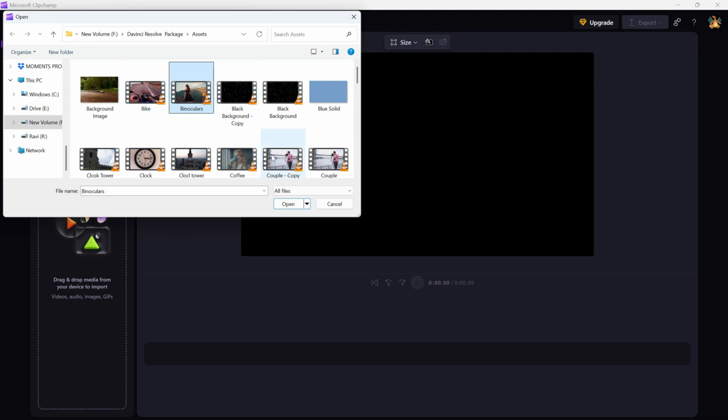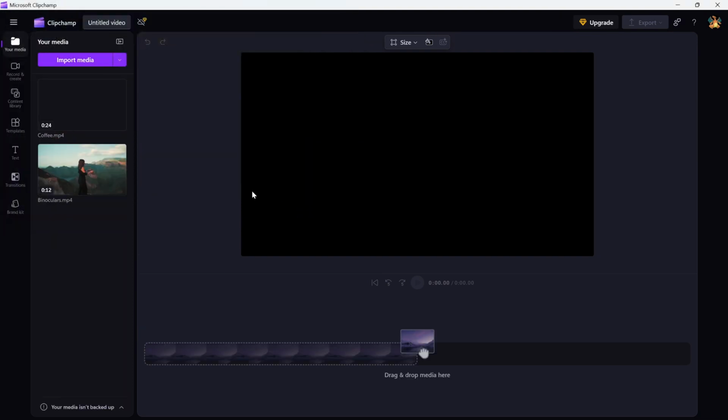To bring in your files, you have a few options. You can simply click the import media button and browse your computer for videos, images or audio. Or if you're like me and love shortcuts, just drag and drop the files directly into the media panel.